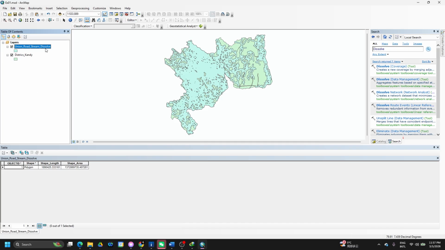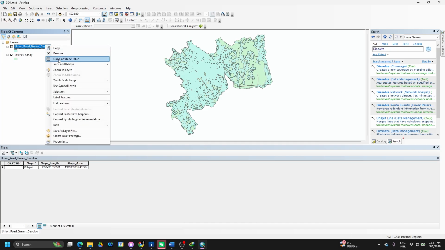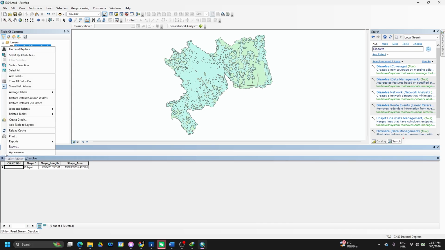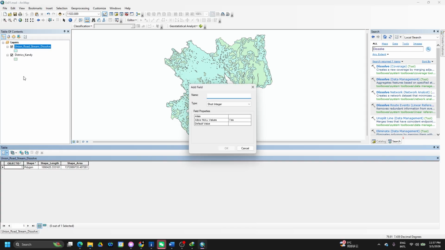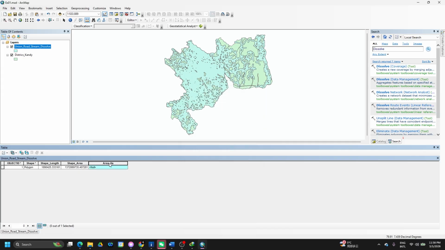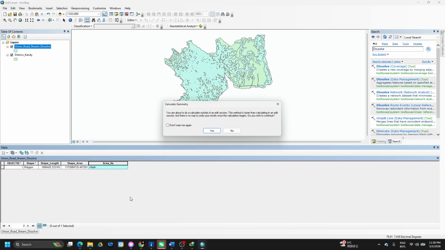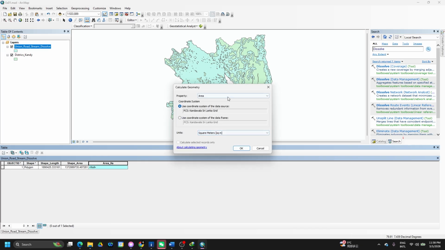For the area calculation, what we can do, we can right click on this dissolved layer and open the attribute table, and then from here we can add a new field using add field, and then here I can type area underscore HA, and this one should be double because we are going to calculate the area field, and I can click OK. Then I can right click on this area hectare field and do the calculate geometry, then click yes. So I am going to calculate the area, not the perimeter.